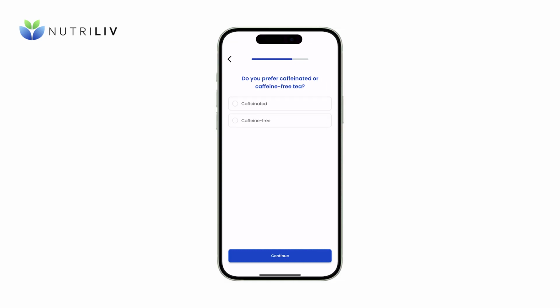If you selected tea, you'll be asked whether you prefer caffeinated or caffeine-free. NutriLiv can include evidence-based nutritional supplement recommendations personalized for your cancer type and treatment. If you opt in, the app will suggest up to 4 supplements that have evidence of being compatible with your specific situation. Of course, always discuss any supplements with your medical team before taking them.